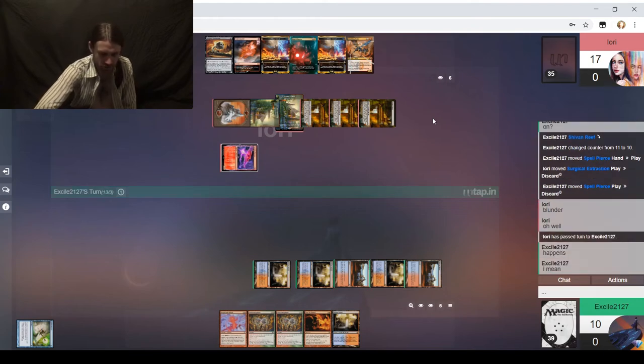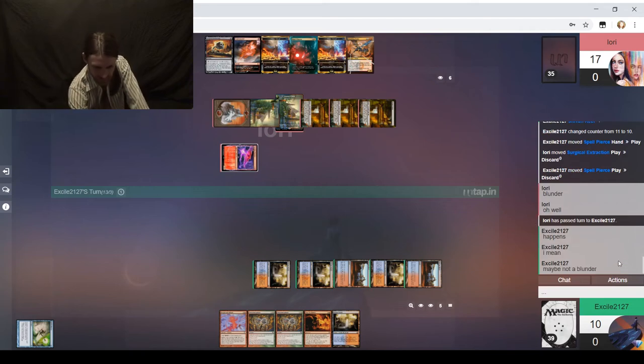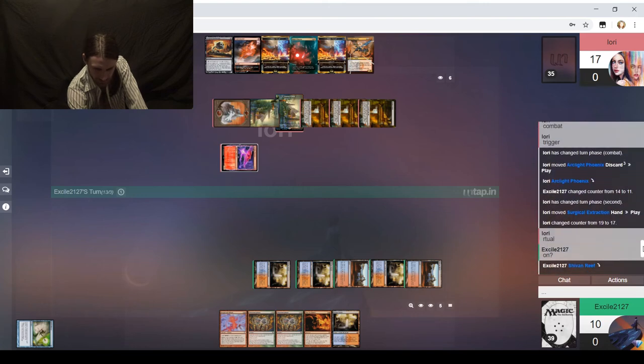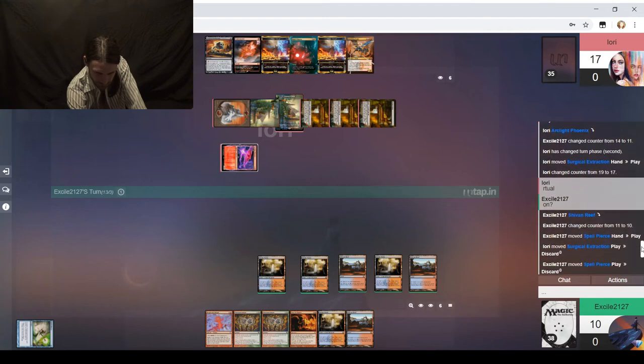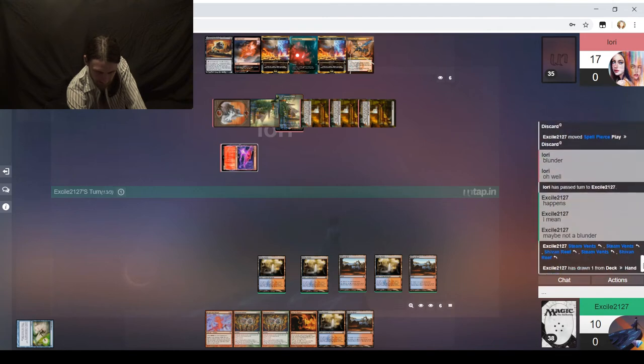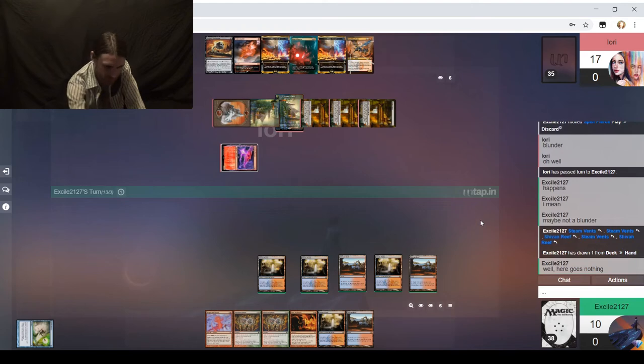Yeah, it happens. Oh, that's not good. I mean, maybe not a blunder. Maybe not quite ideal. I moved it from hand to play. This was in second main. Yeah. That's fine. Here goes nothing.